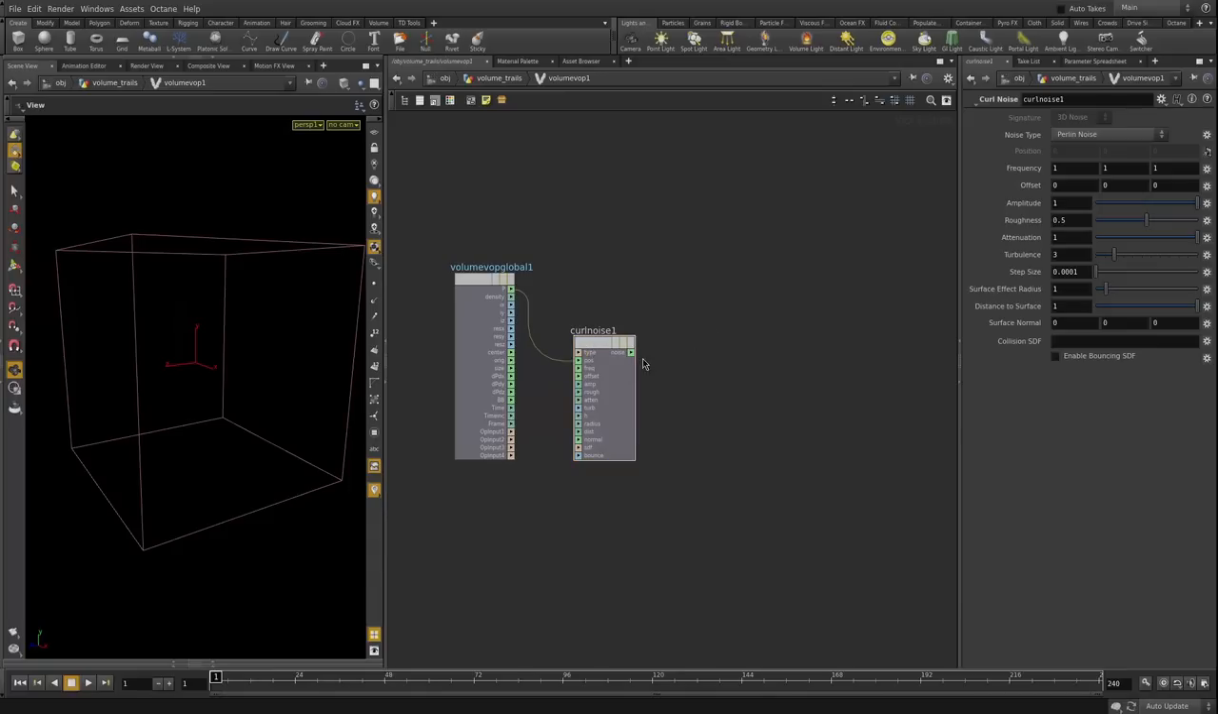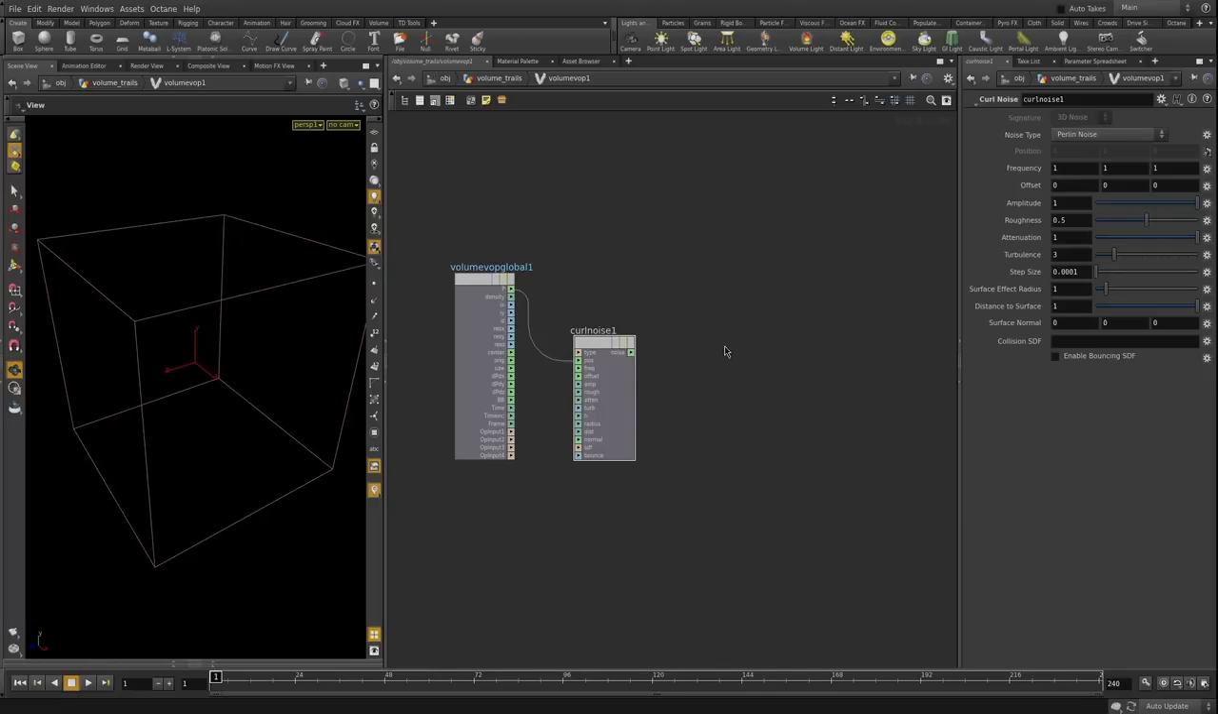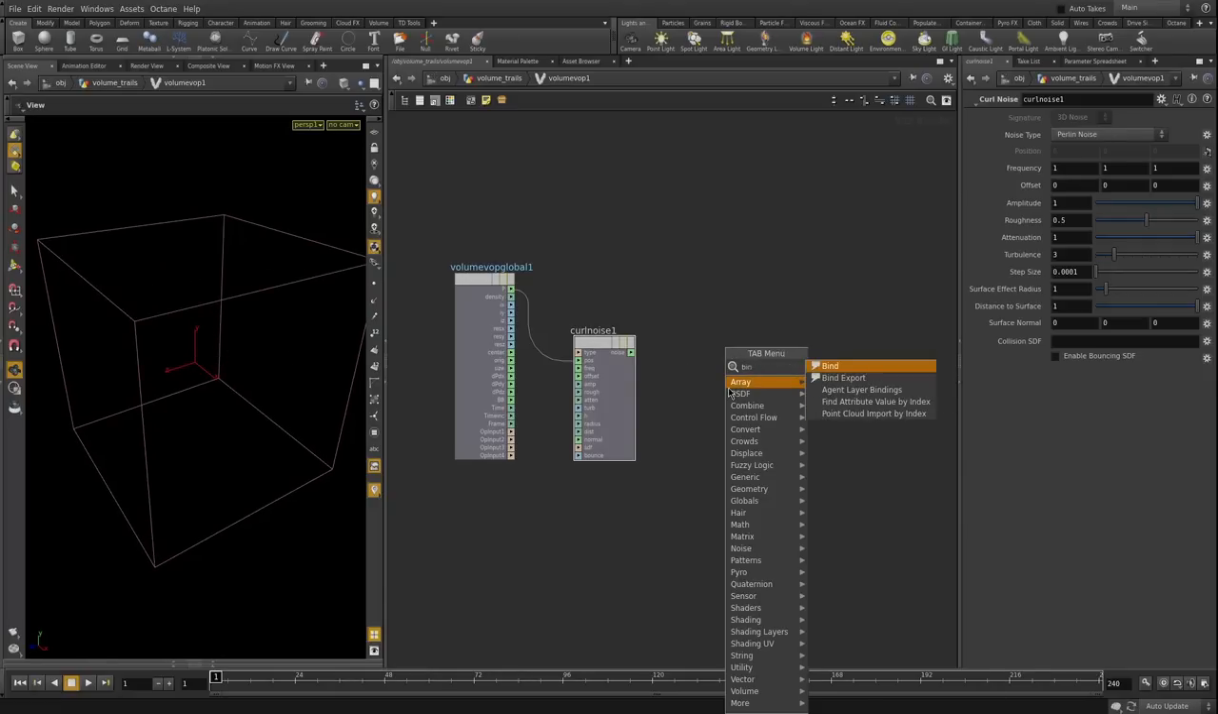Okay, now we have an output here, noise, and now we have to write it into an attribute that we can read out later. And for that, we use a bind export node.